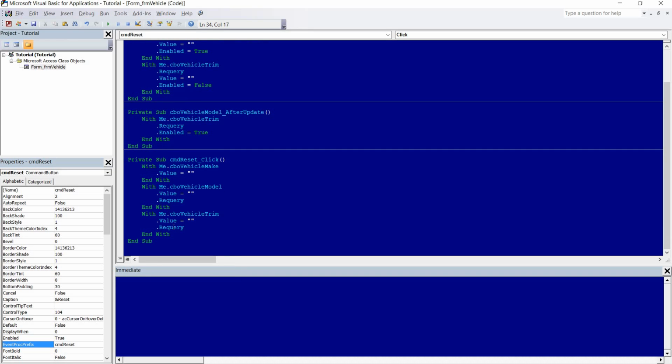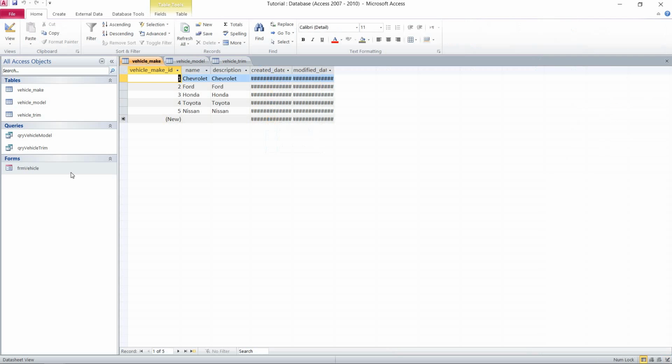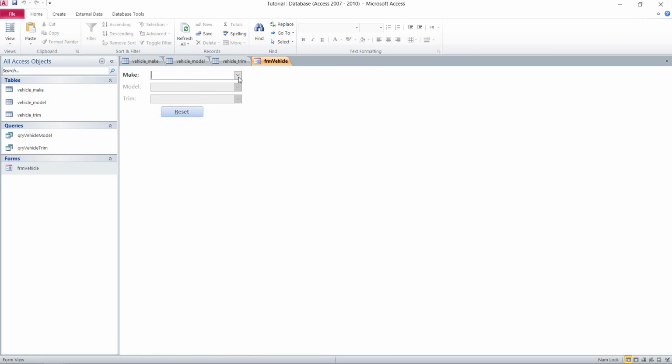And I will go ahead and try it out. So let's go ahead and close and reopen it. Let's select something like Ford F-150 XL and reset. So when we reset, we want to make sure that these are disabled.